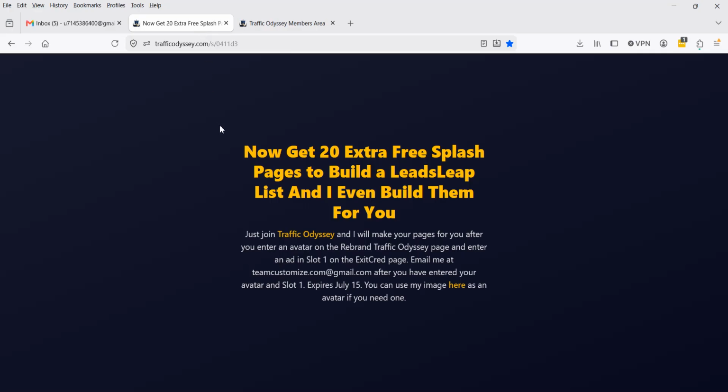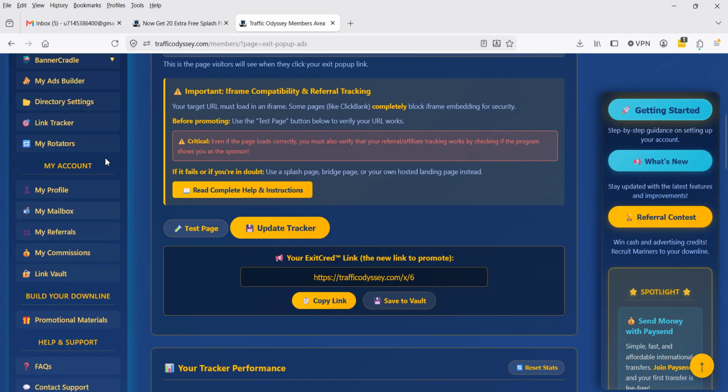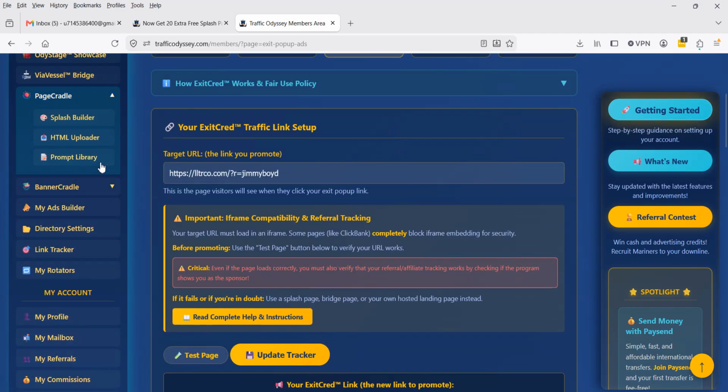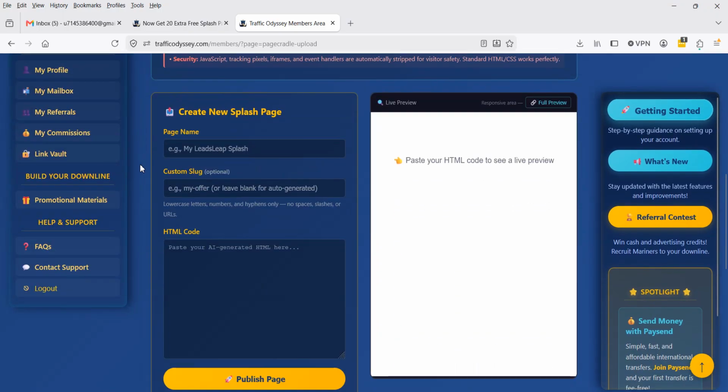this one's not a list, but if you want to build a list, which is recommended, then let me show you the page cradle area, the HTML uploader. I'll create this for you.